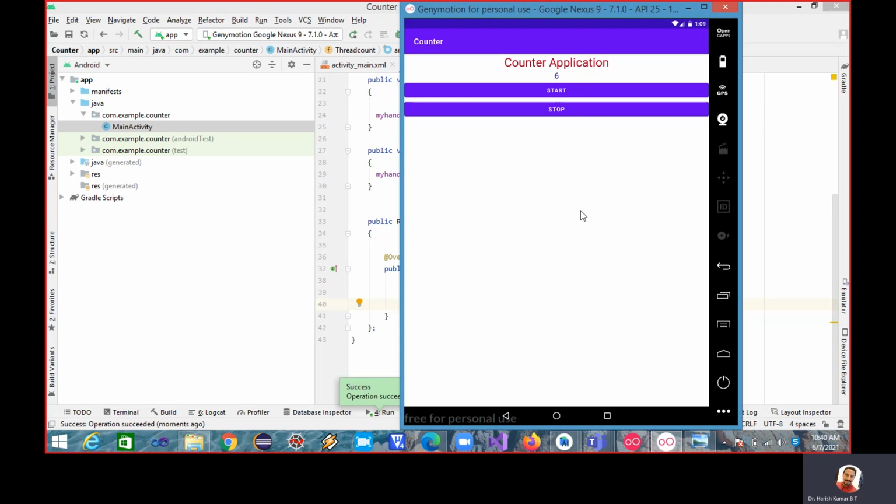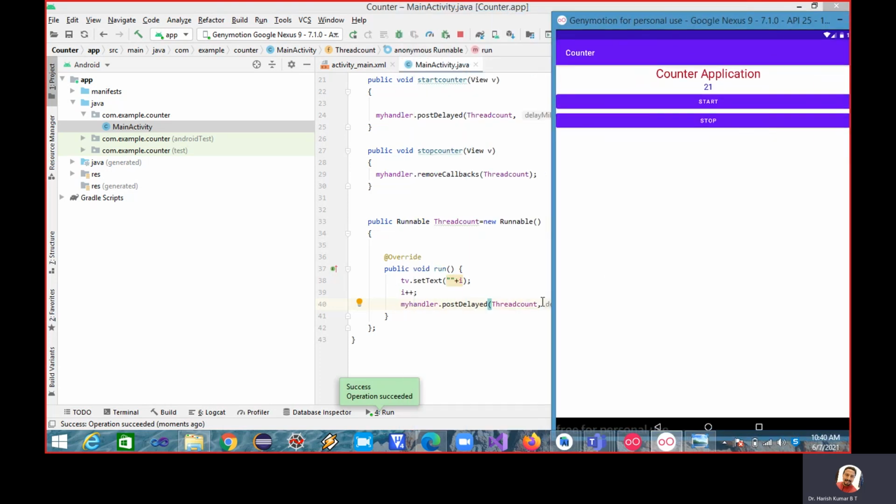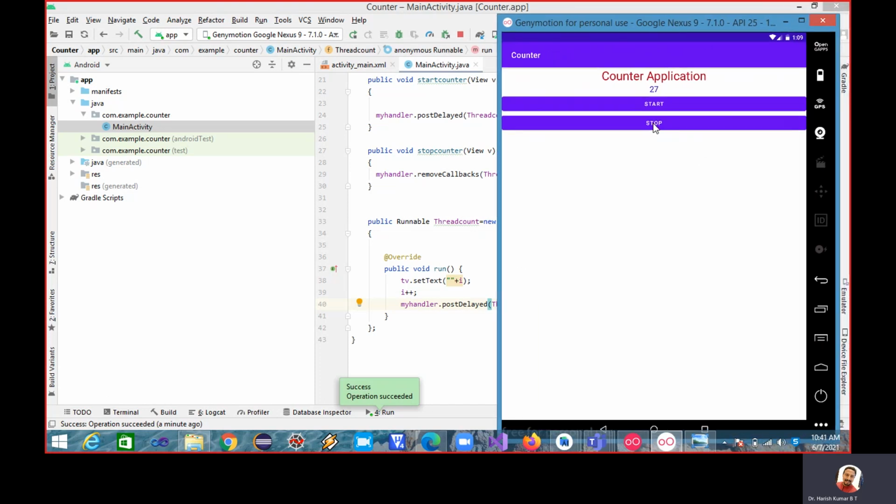Why? Because we have the thread count runnable interface getting posted to the message queue that is created by the handler at every 1 second. Okay, and it gets executed. And after it gets executed and the count is displayed here, immediately it will post one more thread count. So it is happening in a loop. Now when I click on the stop, it removes all the callbacks and the counting stops. Okay. Now if I click on the start, again it is resuming from the point where the count had stopped.